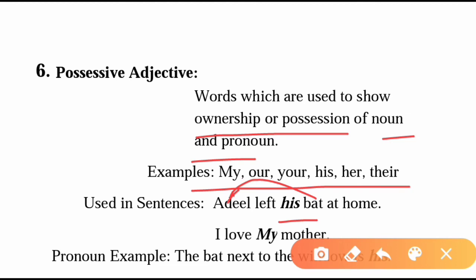Another example you can see: I love my mother. So now you are using a possessive adjective, which is my. So the mother is my mother. Here you are showing the possession of a pronoun, which is I here. I is a pronoun. You are using my to show the possession of a pronoun. So possessive adjectives show the possession of a noun as well as a pronoun.